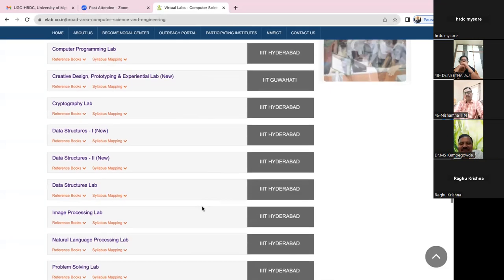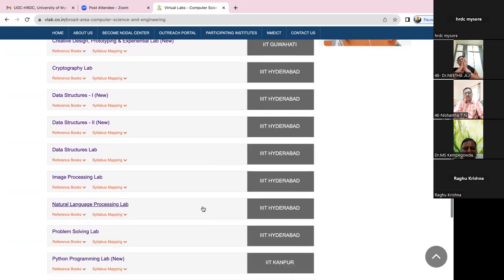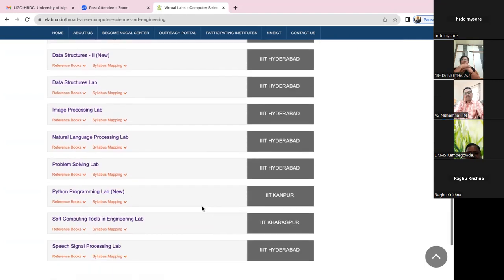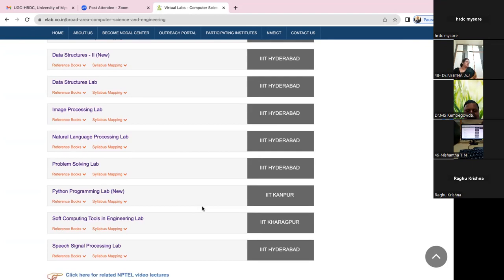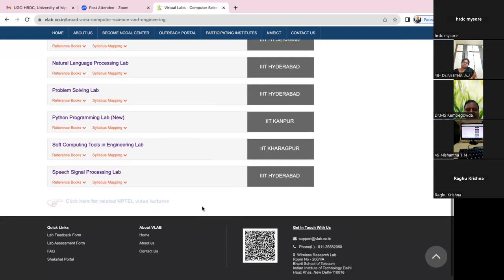So here you can see there is a data structure lab, a natural language processing lab, a problem solving lab, and a Python programming lab. Nowadays, all the universities have started this Python programming, and it is interdisciplinary, with people from all backgrounds learning Python now. This is where you can make use of the virtual lab. And now how to use this, and below, sorry, this is a very important point.